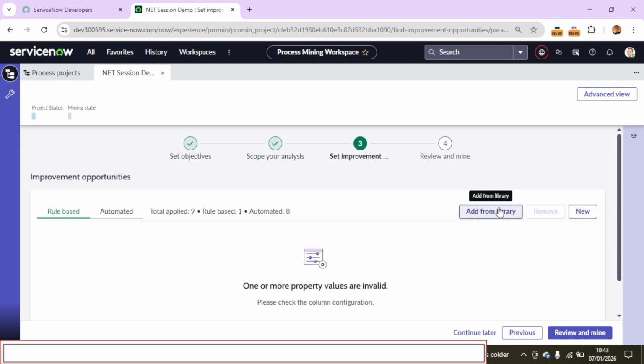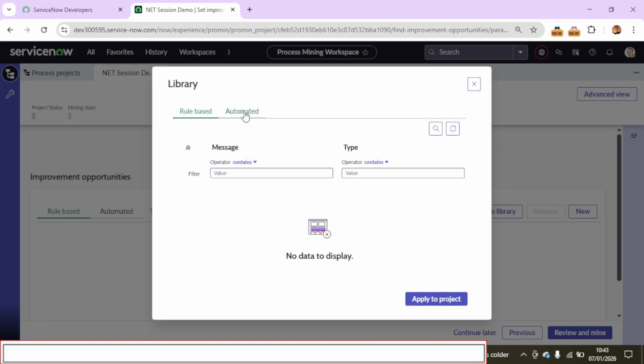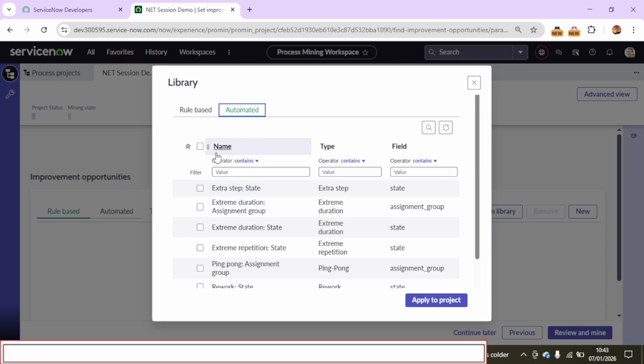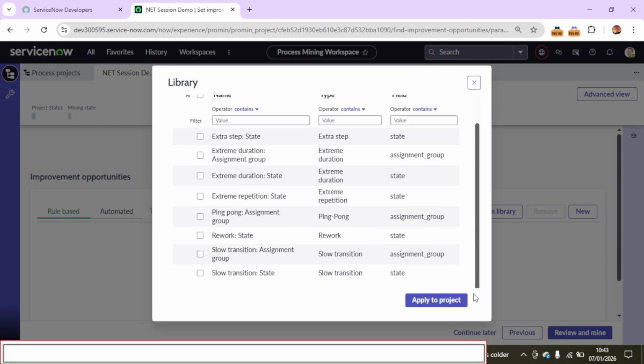If you added that information, that means the plugin is installed in your instance, then that item will come by default. You just click this add from library, and it will display that information. These are all the out of box scenarios, representing state, assignment group, like that. So this is the default one. You just configure it, you can take it, not a problem.